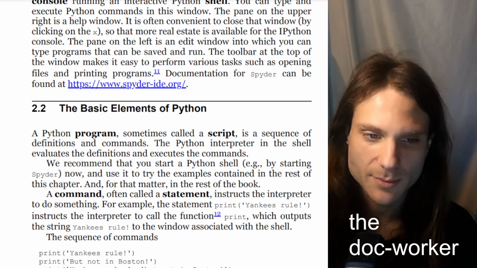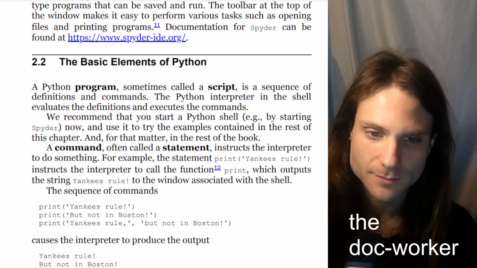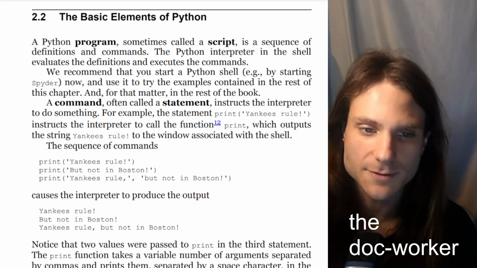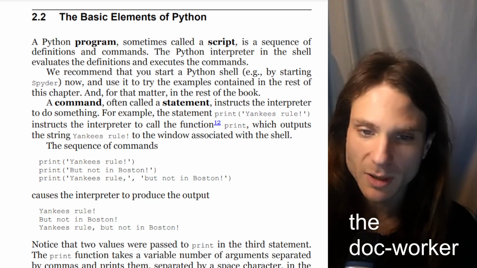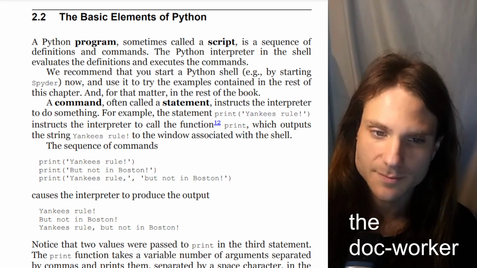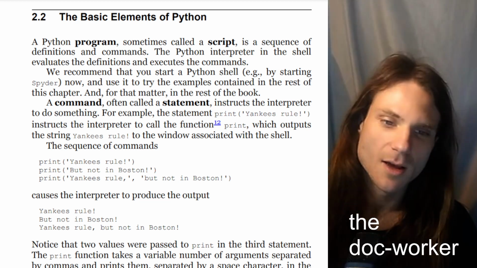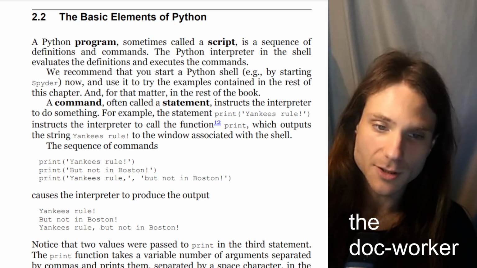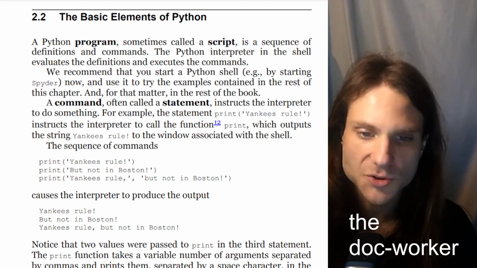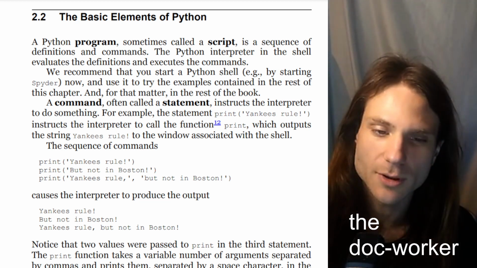And this is the last part of the readings for lecture 2.2, the basic elements of Python. A Python program, sometimes called a script, is a sequence of definitions and commands. The Python interpreter in the shell evaluates the definitions and executes the commands. It evaluates definitions, executes commands. We recommend that you start a Python shell, e.g. by starting Spyder, now, and use it to try the examples contained in the rest of this chapter, and for that matter, in the rest of the book.